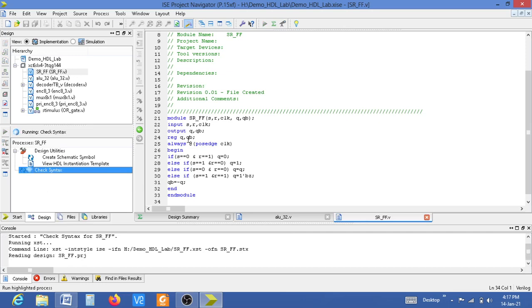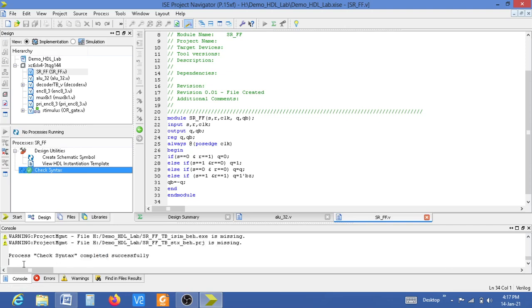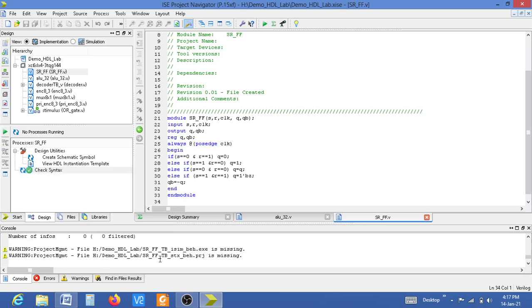I need to wait while this is processed. It will check whether the grammar or syntax of the Verilog code I have written is correct or not. Here you can see the process Check Syntax completed successfully. That means I didn't have any errors. The number of errors is 0, the number of warnings is 0, and the number of informations is 0. That means my program is ready to run now.